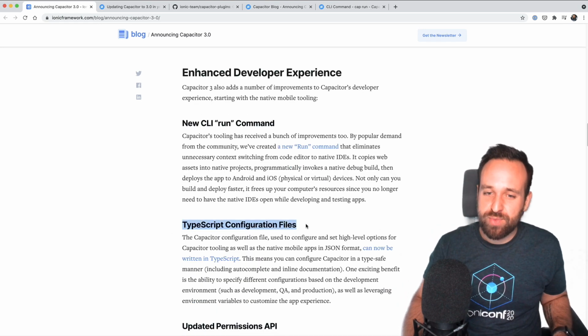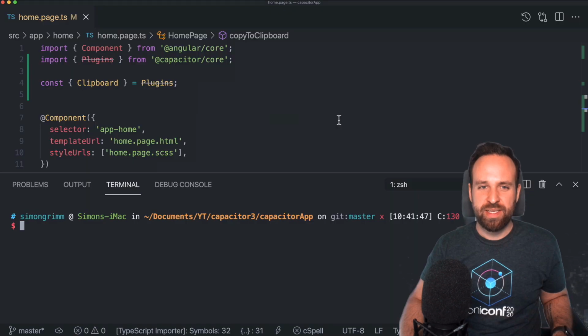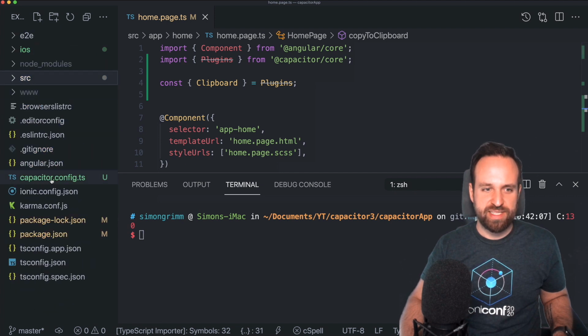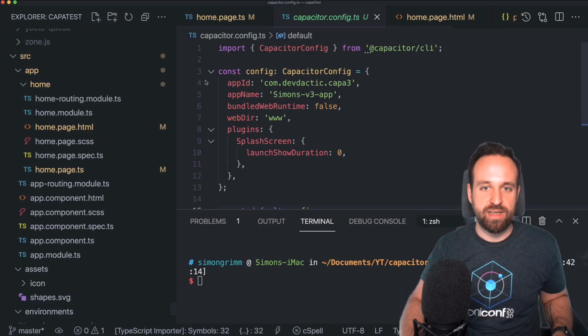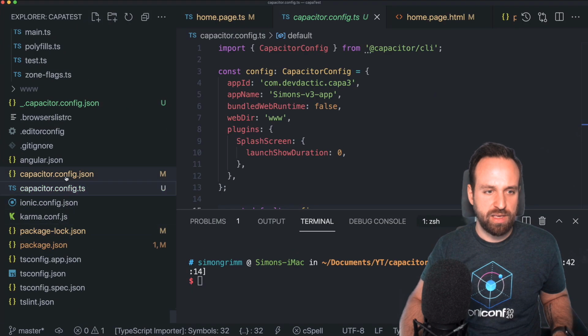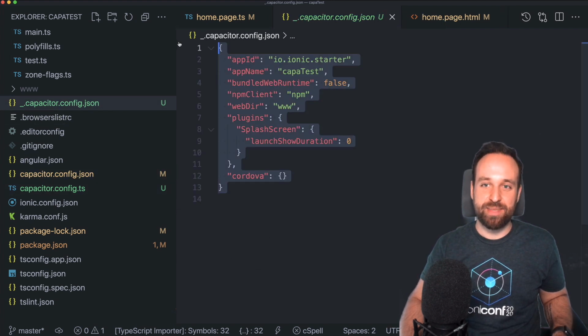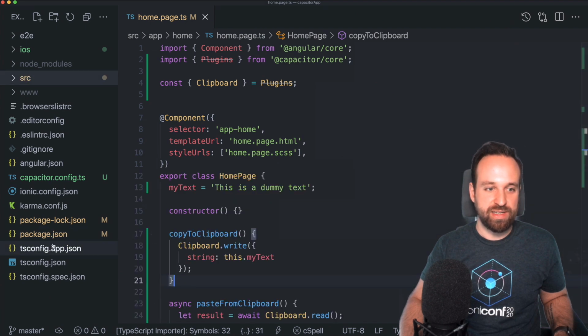Then we got TypeScript configuration files. I know a lot of people are happy about this part. If you checked out your project in the past, you had capacitor.config.json. Do I have an example from an old JSON? There it is. Okay, that's how it looked in the past. Let me copy this over, and that's how it's looking by now.